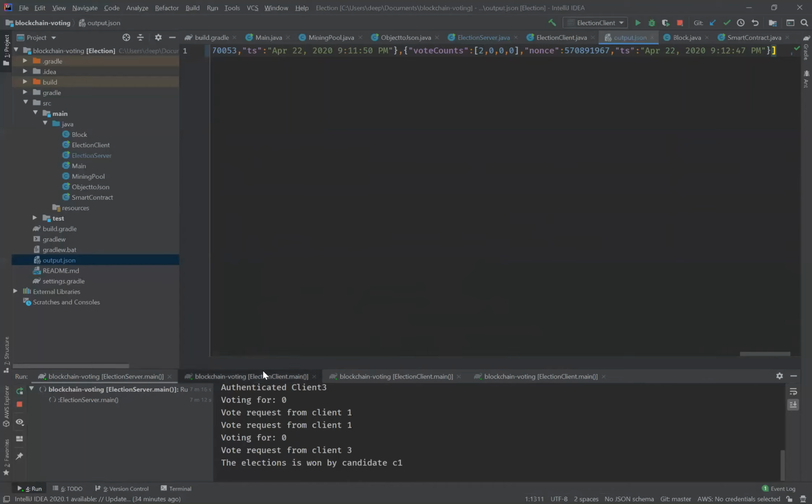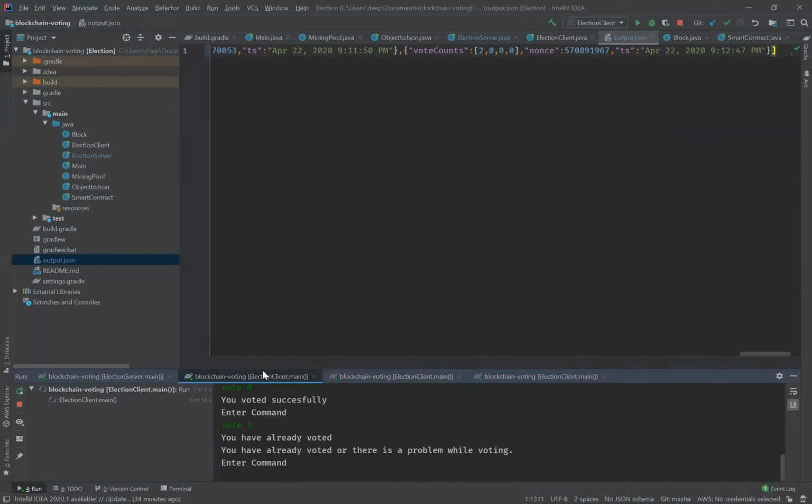So yeah, this is just a quick demonstration of how we have achieved a simulation of blockchain based e-voting through Java programming. Thank you.